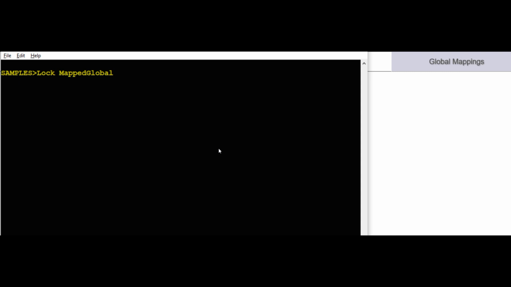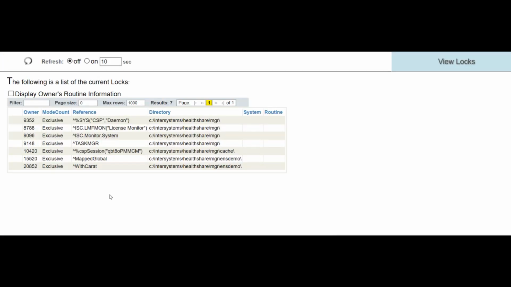We have to use caret here. Okay. Now in the view logs page, we can see the mapped global directory is C:\InterSystems\HealthShare\Manager\ENS\demo. So in case of a mapped global, the lock is actually created in the database where the global is mapped, not from where the lock statement is executed.